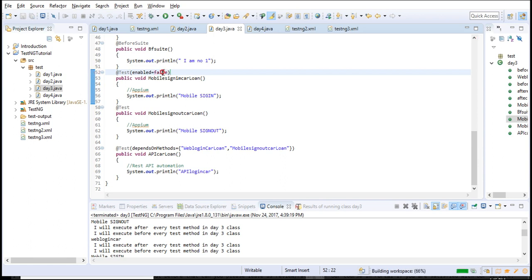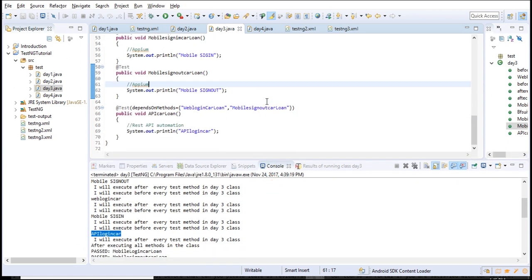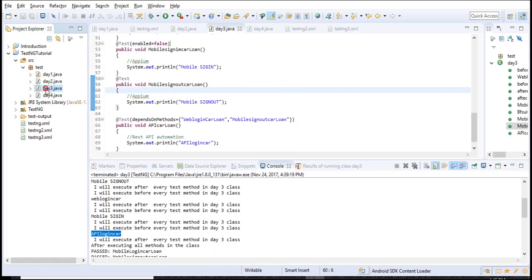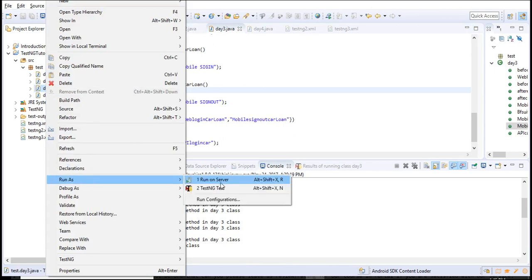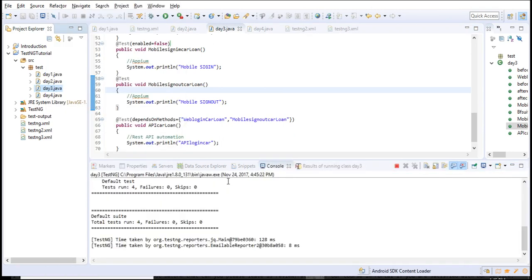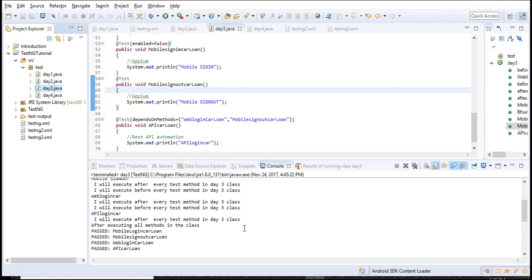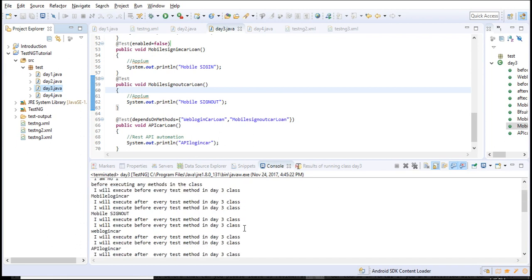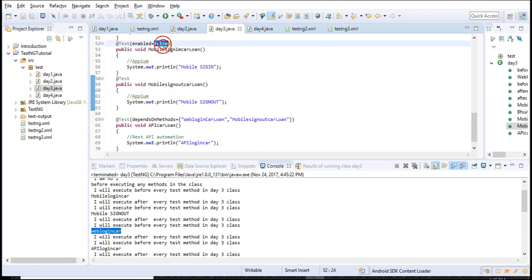Okay, so let's see. Mobile sign in is what we have put to execution, right? So this is Day 3. Let me run this and see what happens. Okay, you see that there is no mobile sign in this time. It's only mobile sign out, because we have set enabled to false. Okay, in this way you can actually turn off your test case as well.